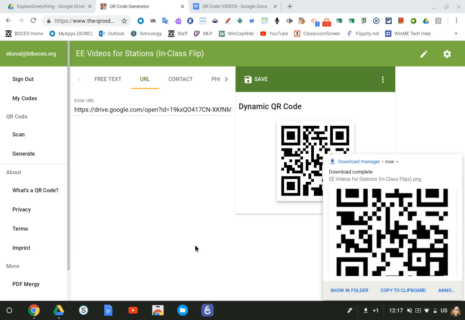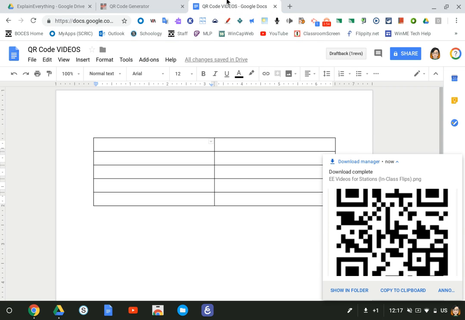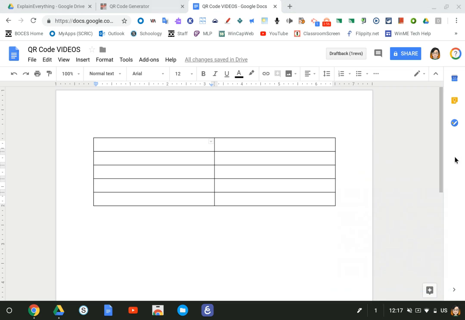So now I want to be able to print this QR code. So I'm going to go over, and I am a table-holic. I love tables, so I'm always inserting them just to make everything organized. So because this is always going to be a QR code for videos at your stations, you don't necessarily have to type the title. We can delete that. All I want to do is insert that QR code so it's nice and formatted.